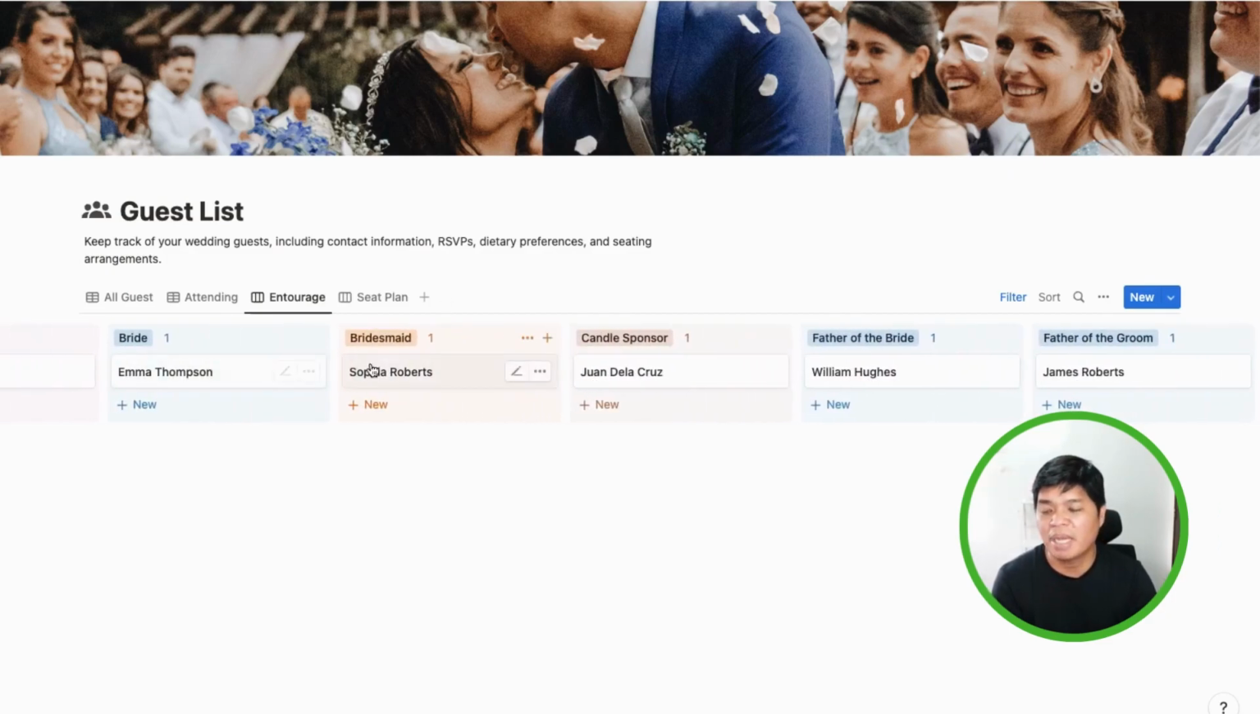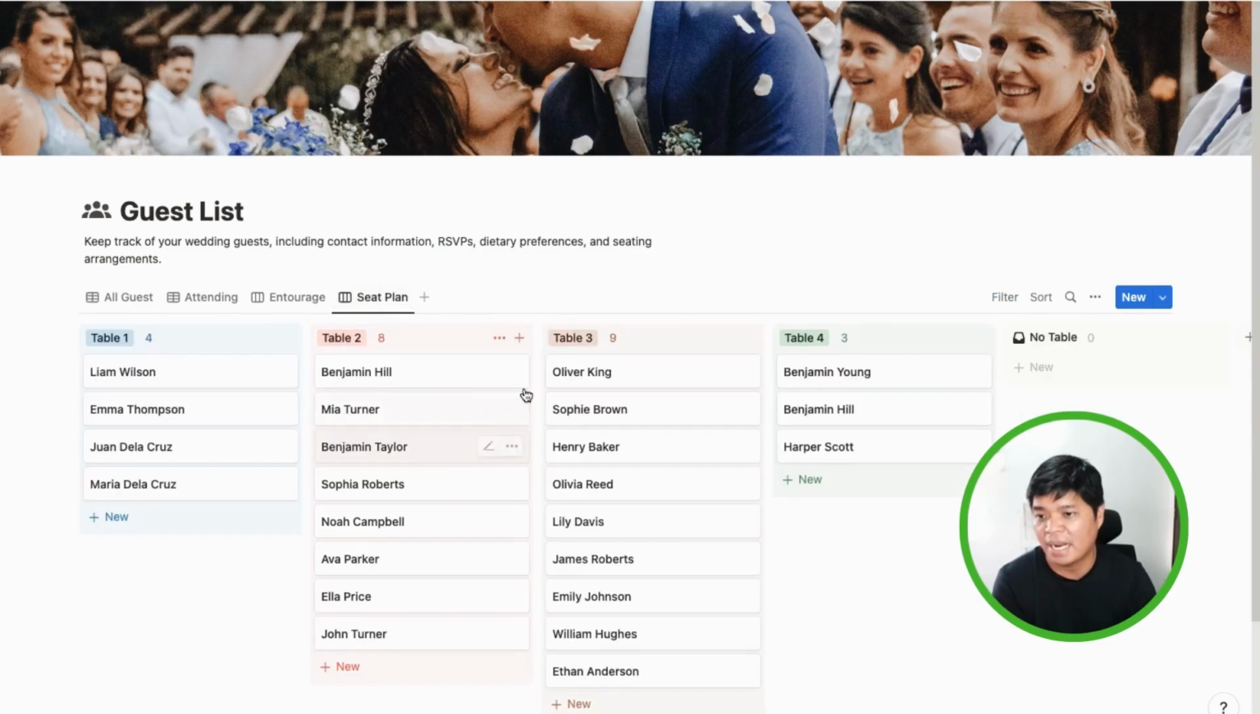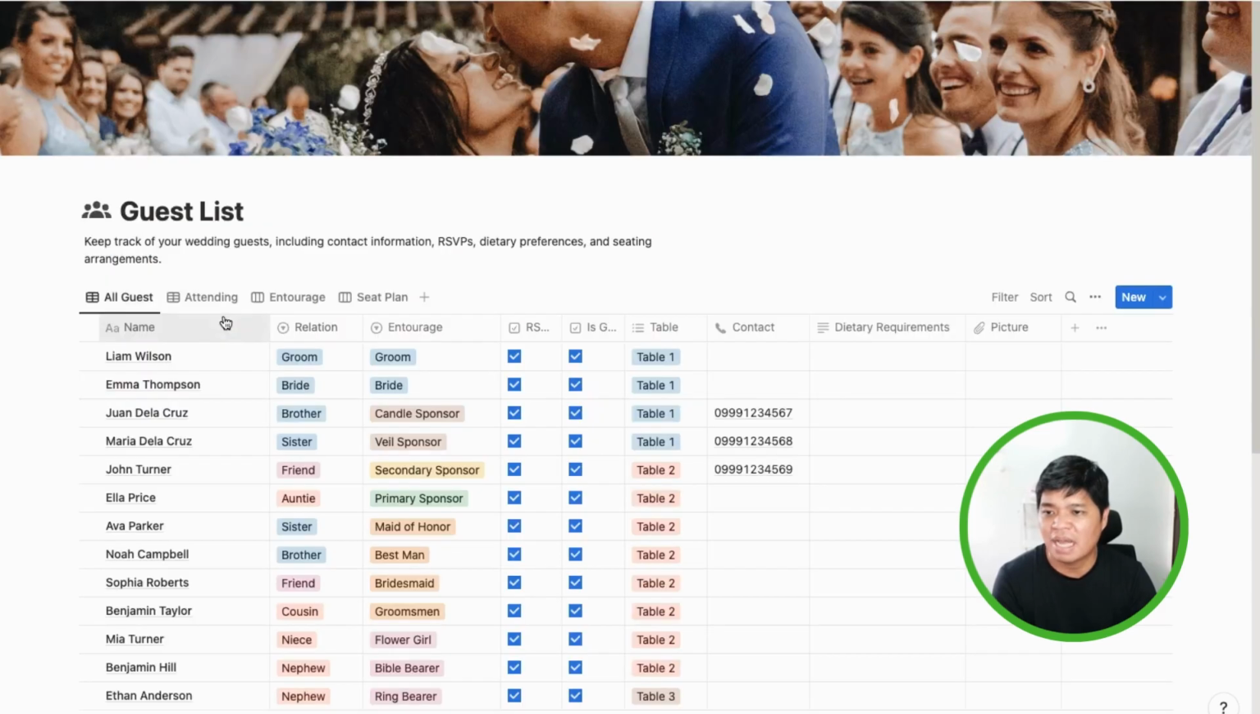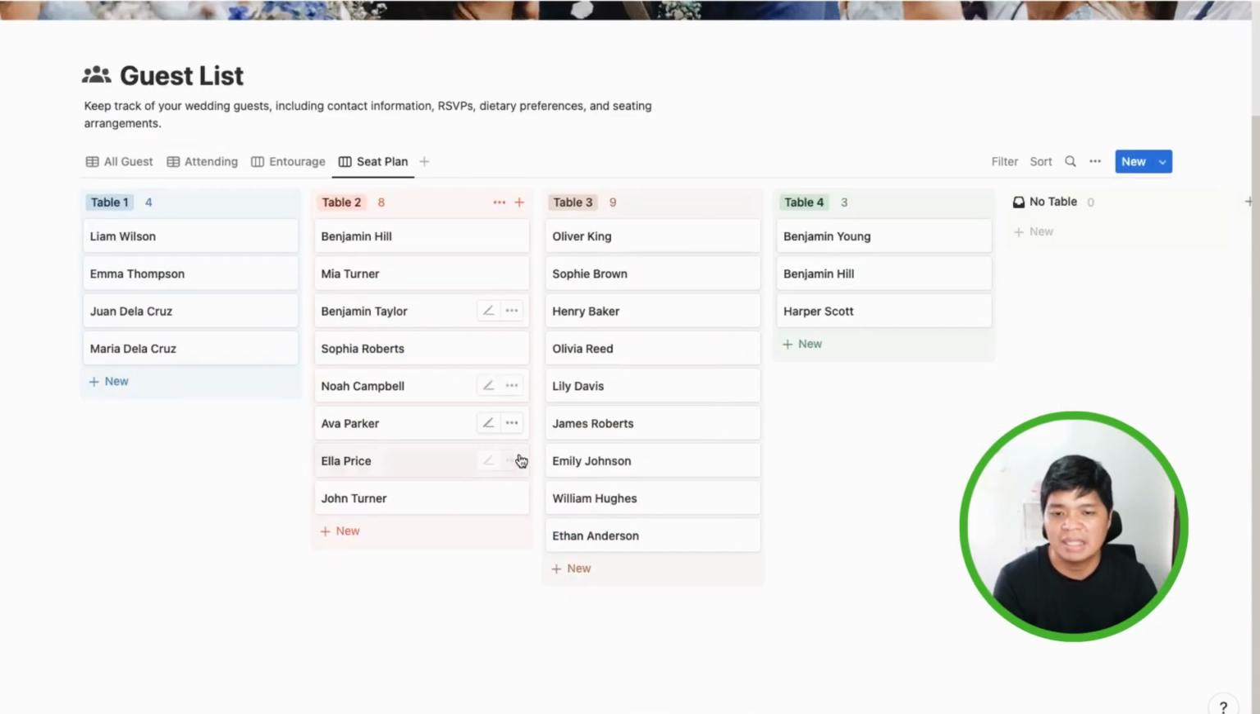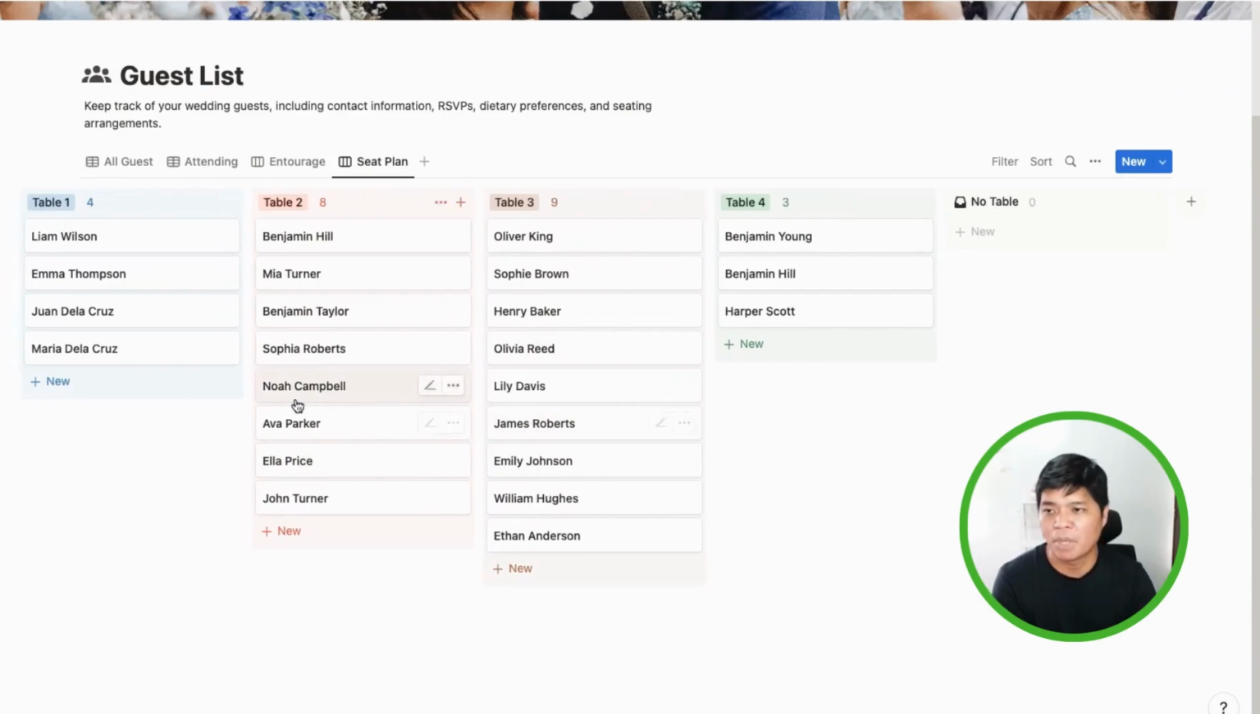So at least maibibigay mo na ito sa iyong wedding planner. So sa seat plan, the same. Same din with seat plan. I-tag mo lang yung guest mo kung saang seat, automatic. Dito sa view na to, naka-categorize na siya by seat number. So there, that's for the guest list.